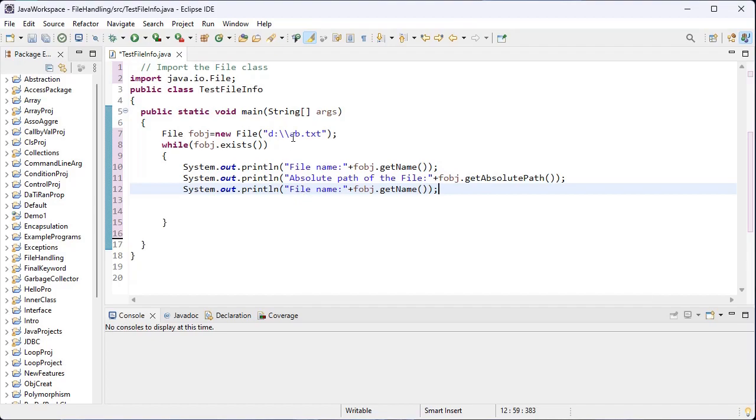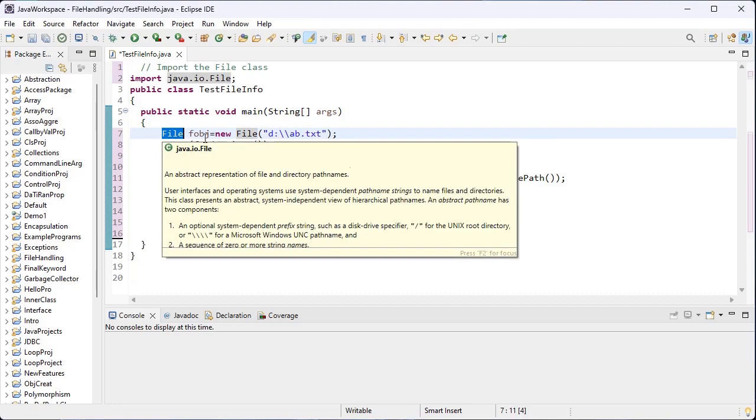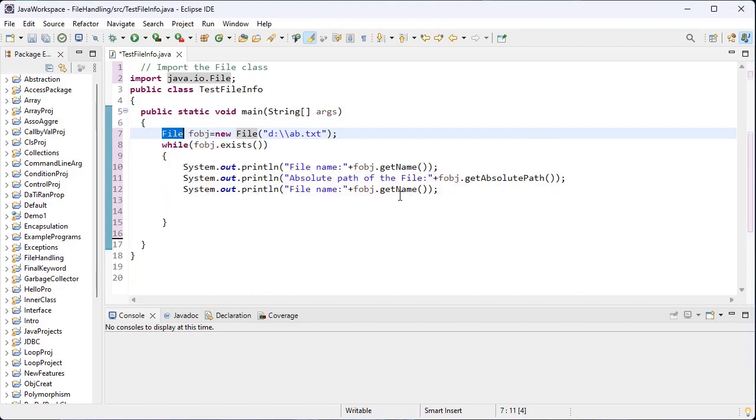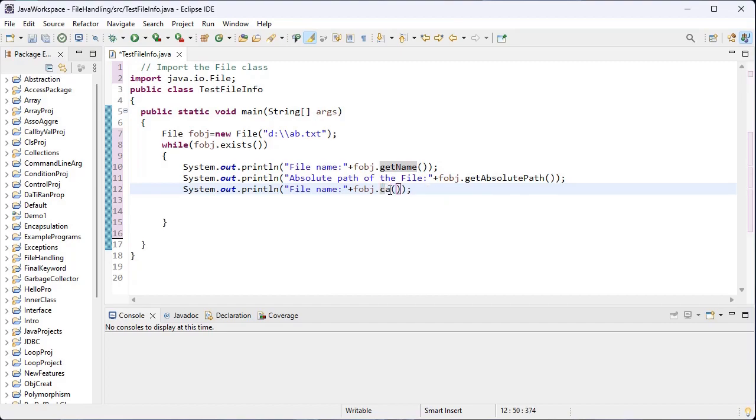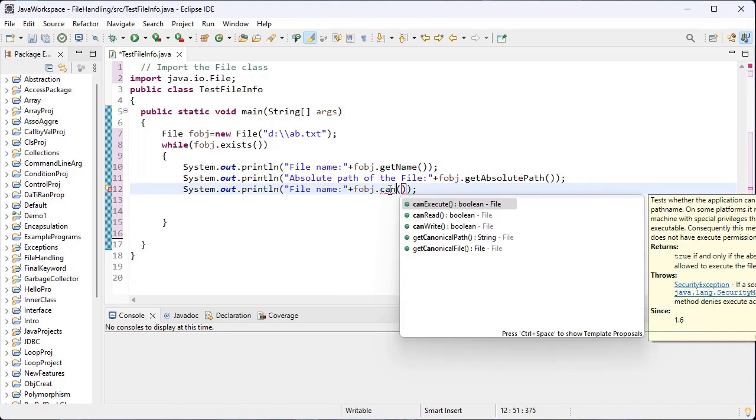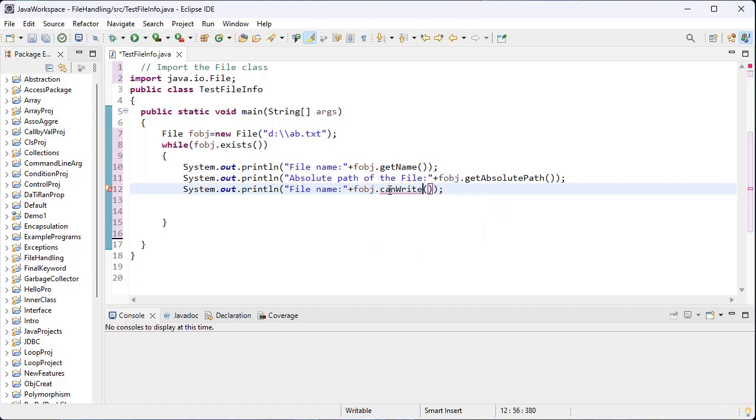Is this file writable or not? How can I check? Inside the File class, we have the canWrite inbuilt method. With the help of that method, we can check whether this file is writable or not. So what method? canWrite method.